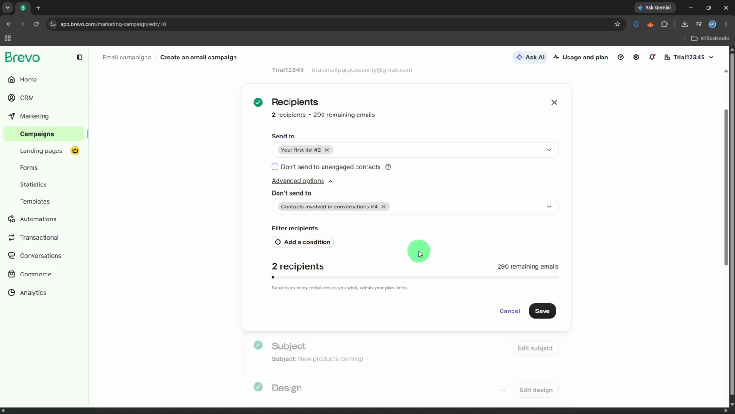After you've selected the exclusion list, glance at the recipient count that Brevo shows above or below the settings. It updates in real time. You'll see the number drop by however many contacts are in that excluded list. If the math doesn't add up in your head, undo and check again. That count is your safety net. From there, you can either continue to the design step if you're still tweaking the email, or hit save and exit. No extra save button for the exclusion alone. It's saved automatically as part of the campaign's recipient configuration.